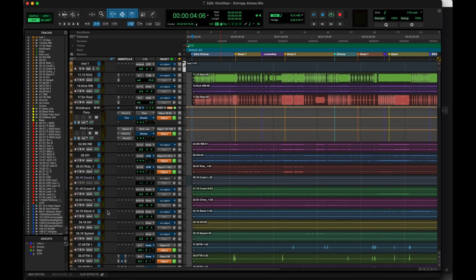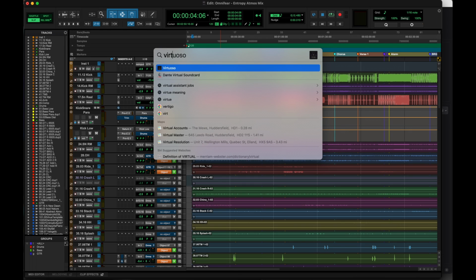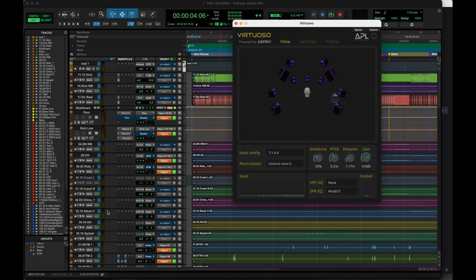And you also want to make sure that you have the BlackHole 16-channel virtual cable installed so that you can do the loopback internally, or you can use other software such as Loopback as well. But the aim of the game is to get from the Dolby Atmos renderer through to Virtuoso. So I can open up Virtuoso, and this opens up the standalone version outside of Pro Tools or outside of any other DAW.